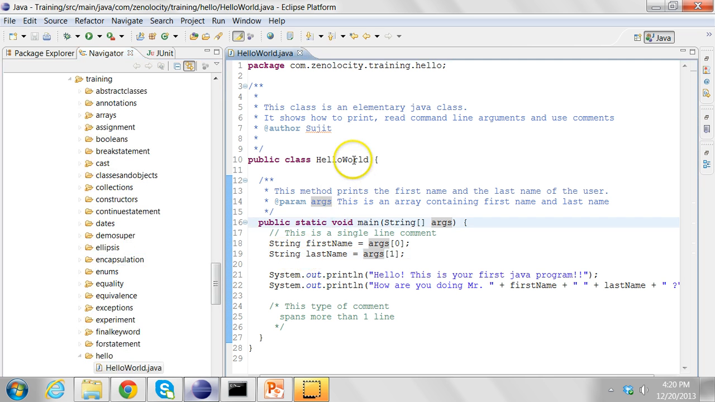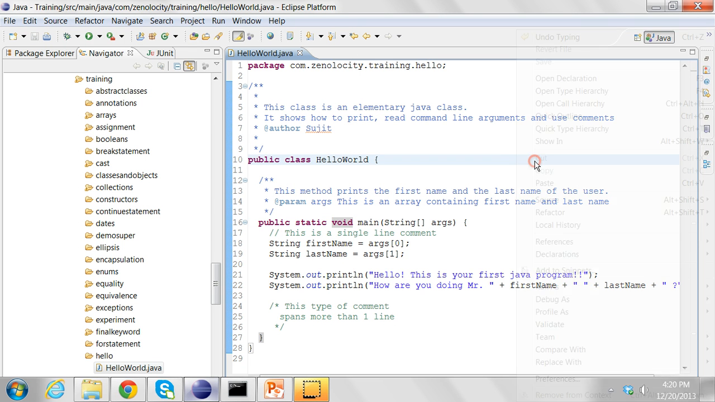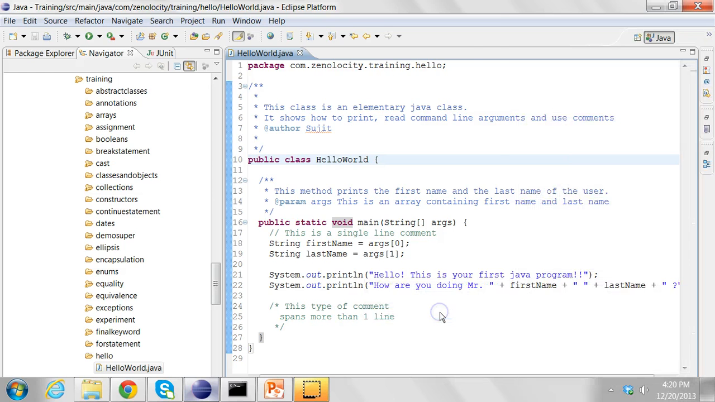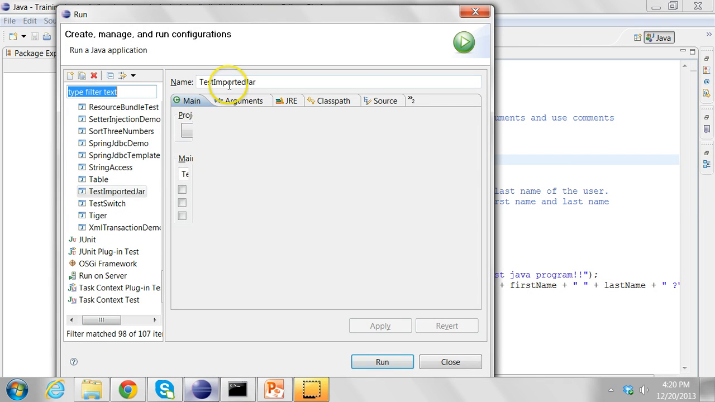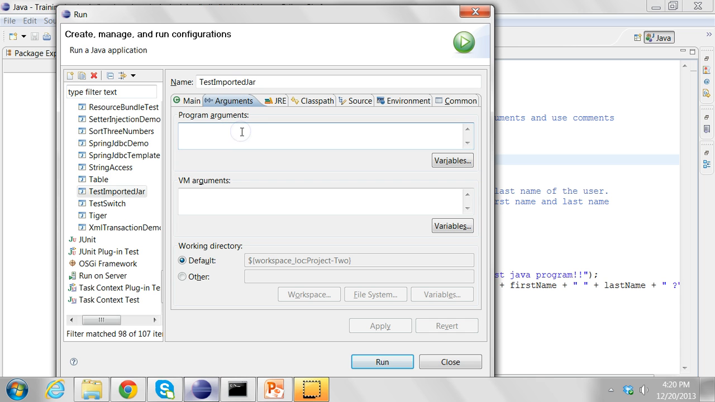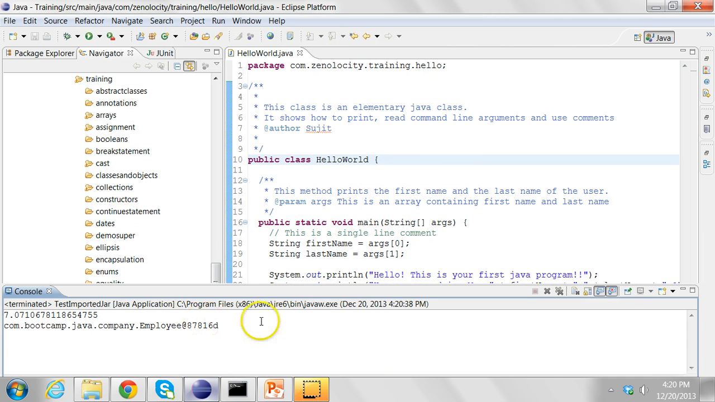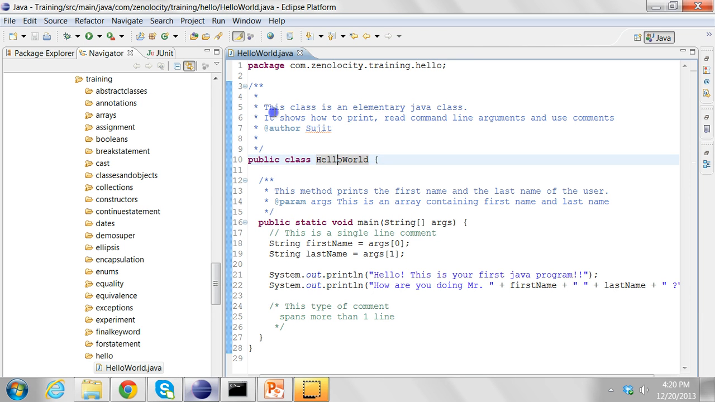Now in order to run this program, stay in this window and say run as Java application. But since this program needs some arguments, I'm going to open the run dialog. And once I open the run dialog, I can go to the argument section and pass some arguments. I'm going to pass Sujit and Kumar, which is my first name and last name, and I apply and I run this program. And when I run this program, it looks like it's not running this program. Let me run this.